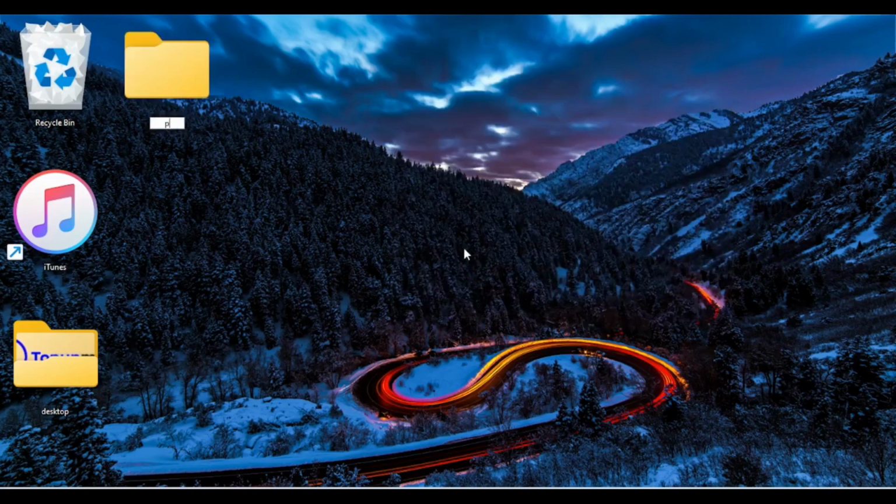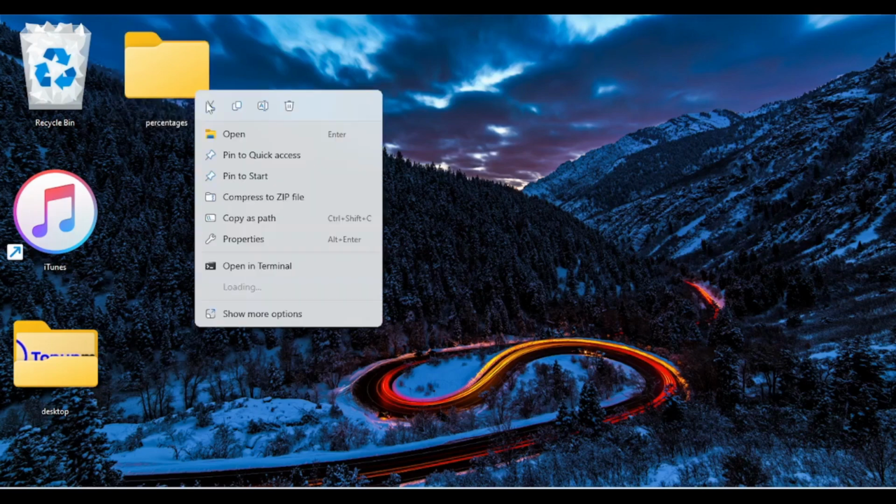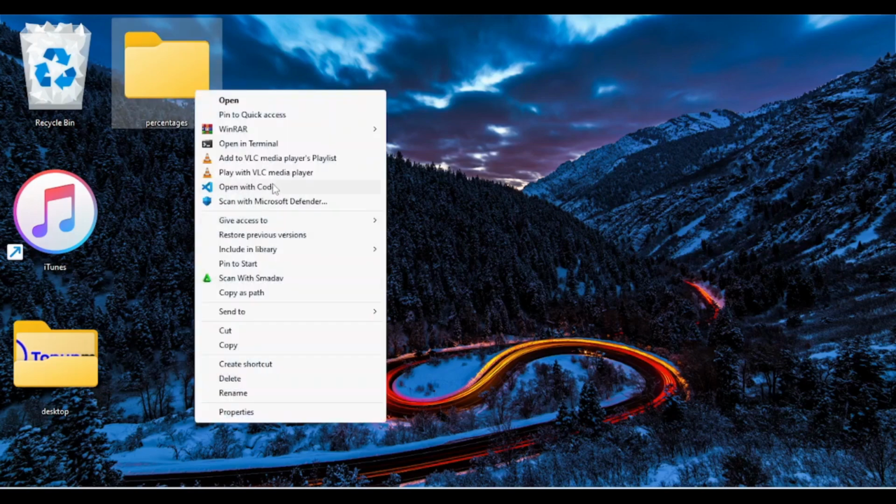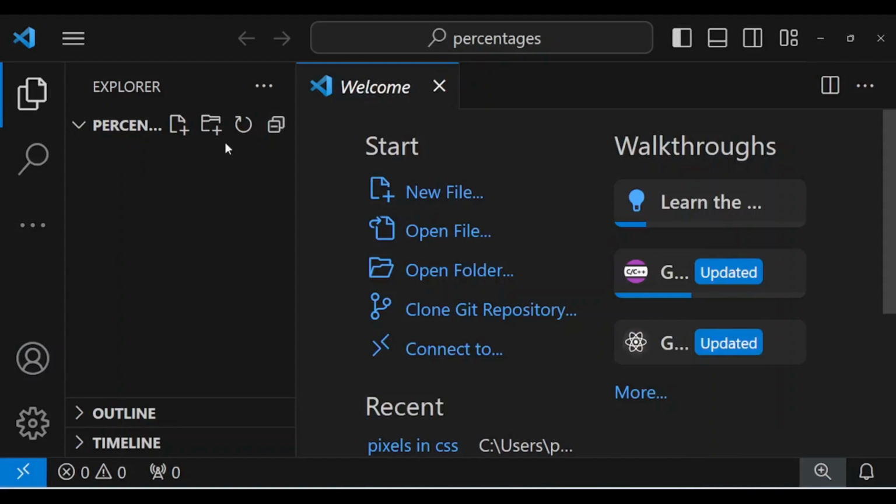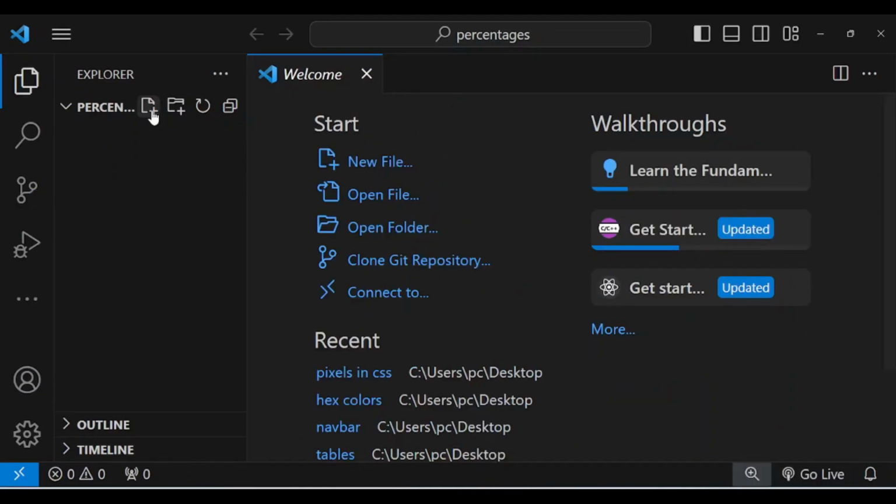I create a new folder and I name the folder percentages, because we are going to be treating percentages in CSS. And I will tell you that percentage is also a unit of measurement in CSS. In the previous video, you can check it out, we treated pixels, where you can use pixels to measure your width and height. Now we are going to be using percentage, and you will see how to use percentages practically.